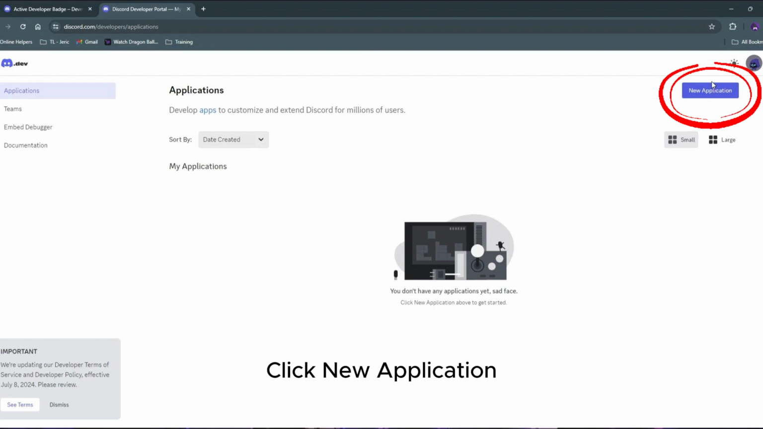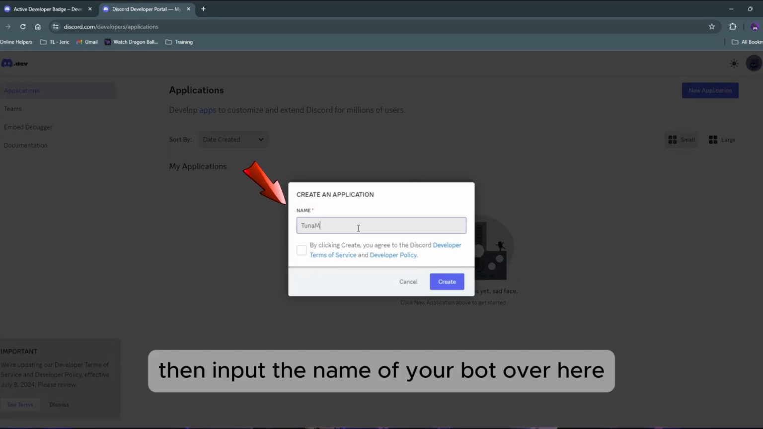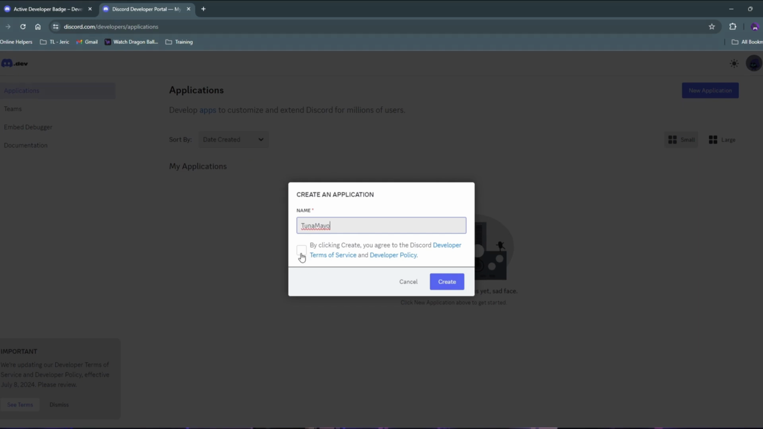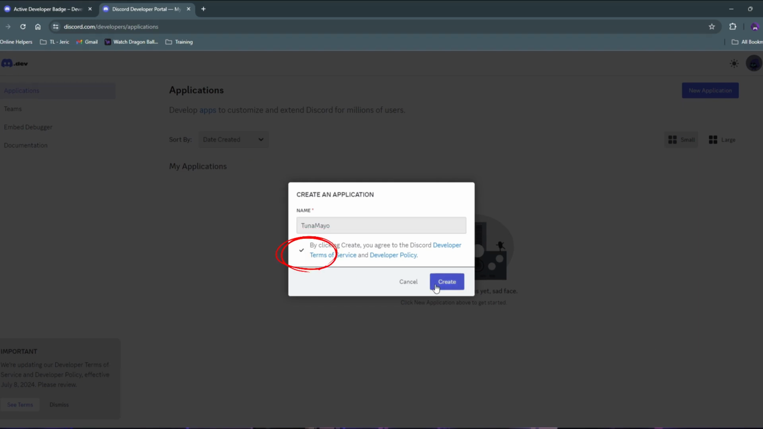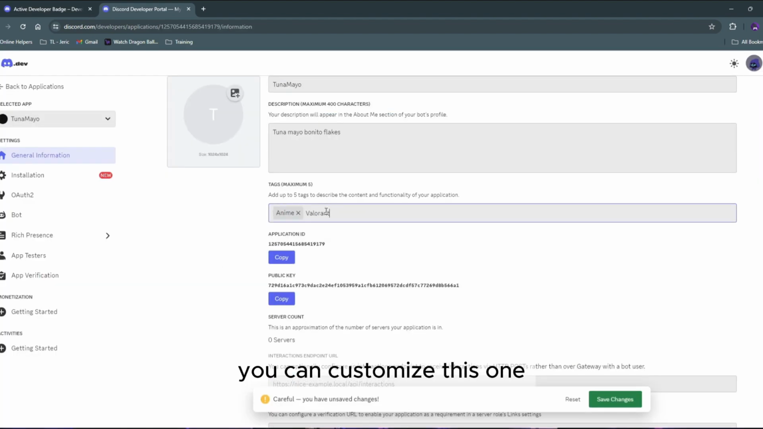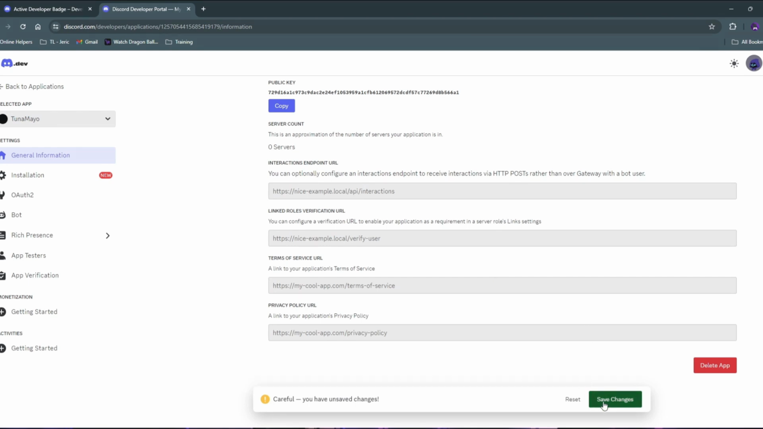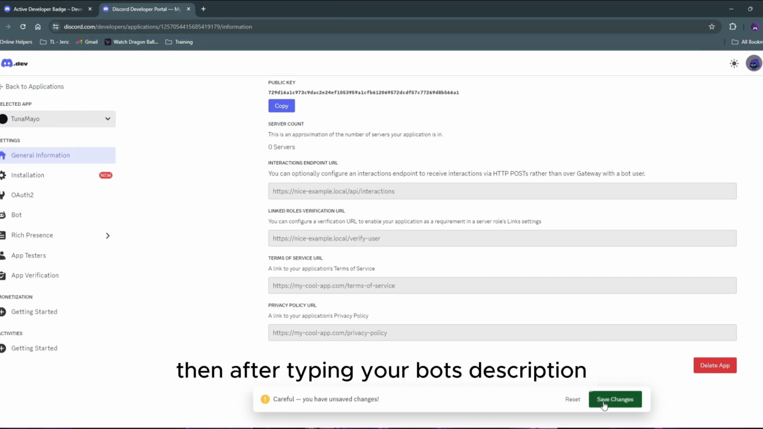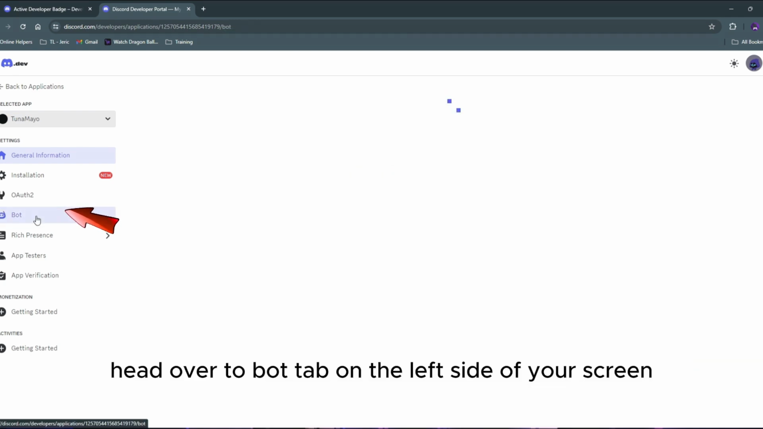Click New Application at the top right part of your screen. Then input the name of your bot over here and check this box to accept terms and conditions and click Create. Once done, for the general information, you can customize this based on your liking or requirements. Then after typing your bot's description, head over to the Bot tab on the left side of your screen.